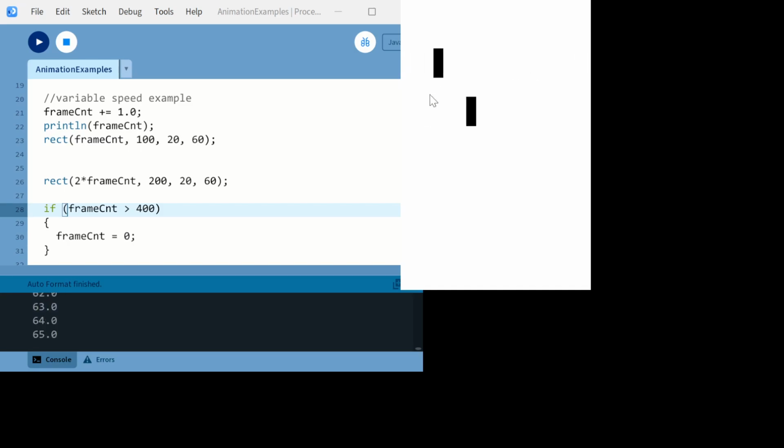Now frame count times 2 is moving double, right? So when the frame count is 300, it'll be at X value 600, which is off the screen. I'm sorry, it's 400 wide. Everything that's above 200, it'll be off the screen to the right.